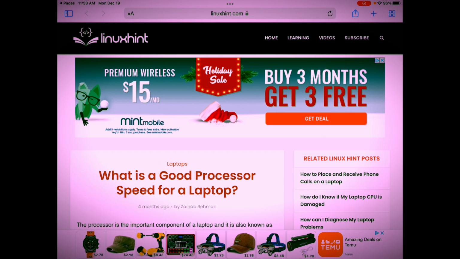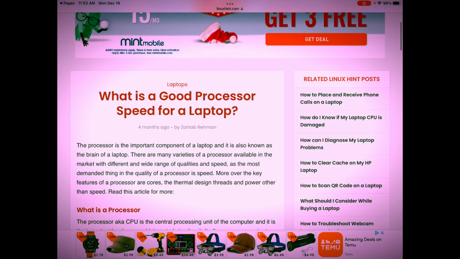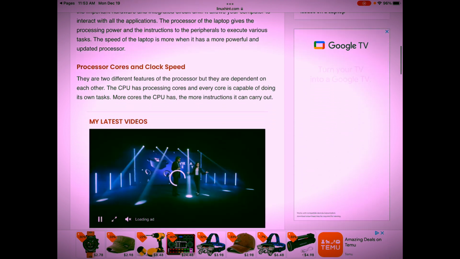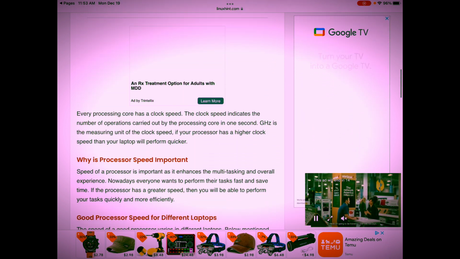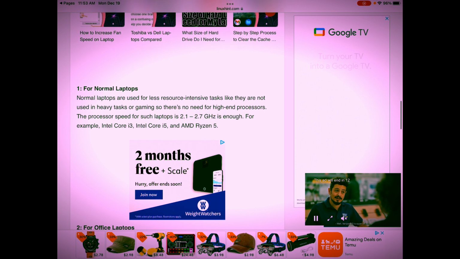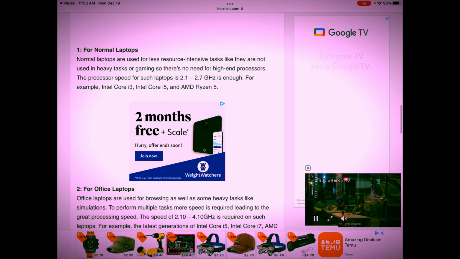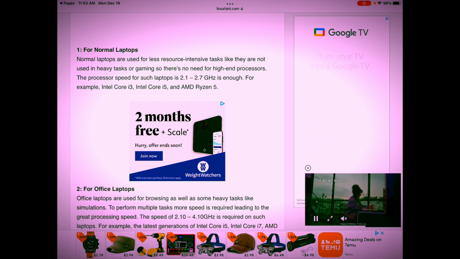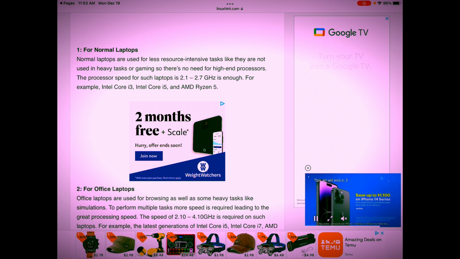Right. All right. What is a good processor speed for a laptop? I'm not going to go through all this in depth. I'm just going to give you an idea. Normal laptops are used for less resource intensive tasks, not heavy tasks or gaming, so there's no need for high end processors.